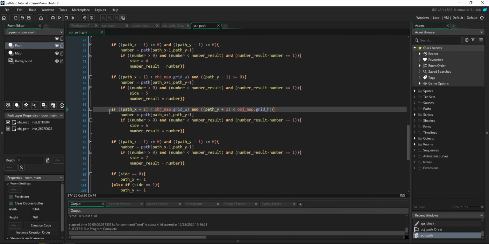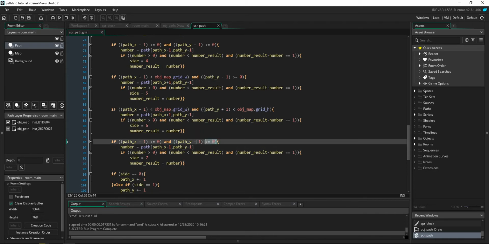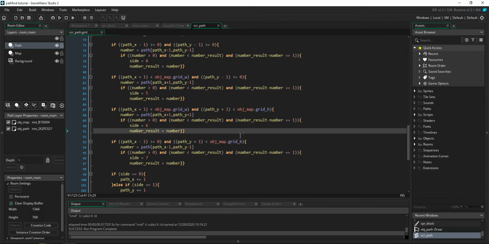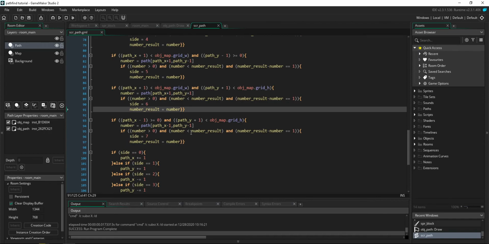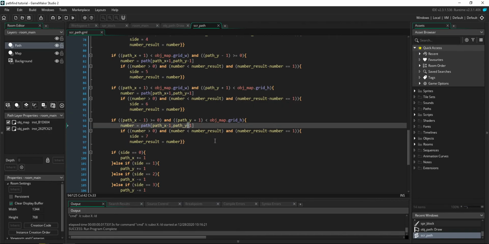And then if the bottom left, so take 1 plus 1. If the pathway is plus 1. Yeah, bottom left.